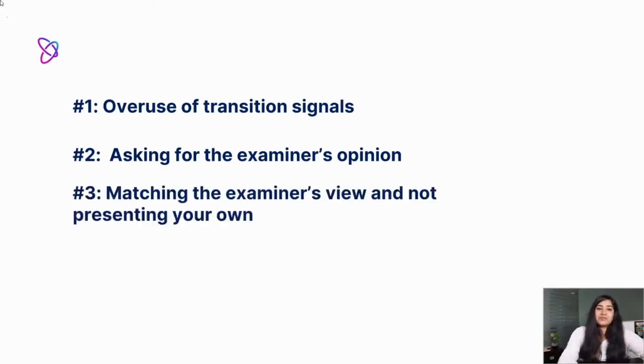All right. Number 3, matching the examiner's view and not presenting your own. So what would happen is maybe the examiner, just to have the conversation, will present their point of view and you'll say, yes, I agree. What happens then? That's all you have to say, and you can't move forward. It's better to also present your own views. If you agree, you can say that you agree and develop that agreeing point.